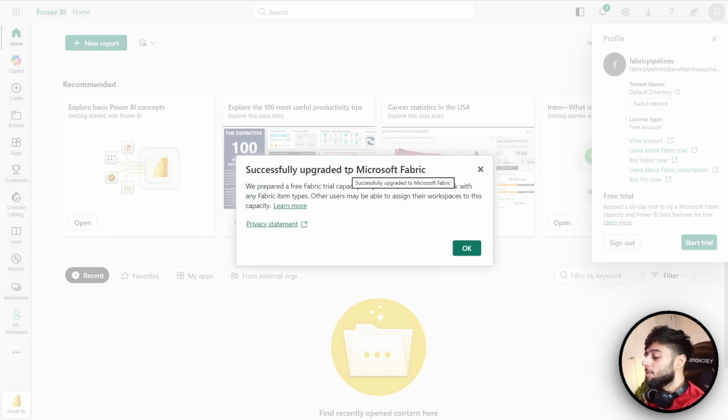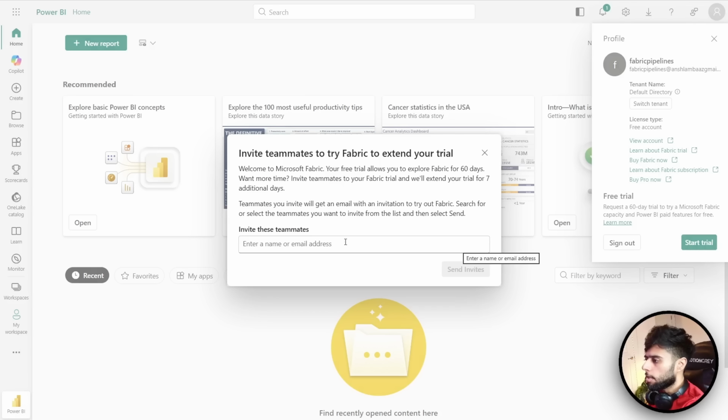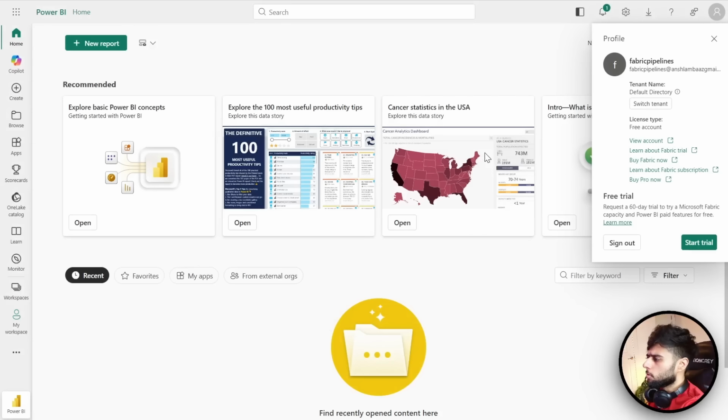In some cases, it will show the error that it will just allow you to use Power BI and not Fabric. It is possible if you have newly created your Azure account, and if you have just registered your account, because your account should be, I would say, some days old in order to actually use the same account to create the Fabric. Okay, click on OK, and we do not need to invite anyone, so we are good.